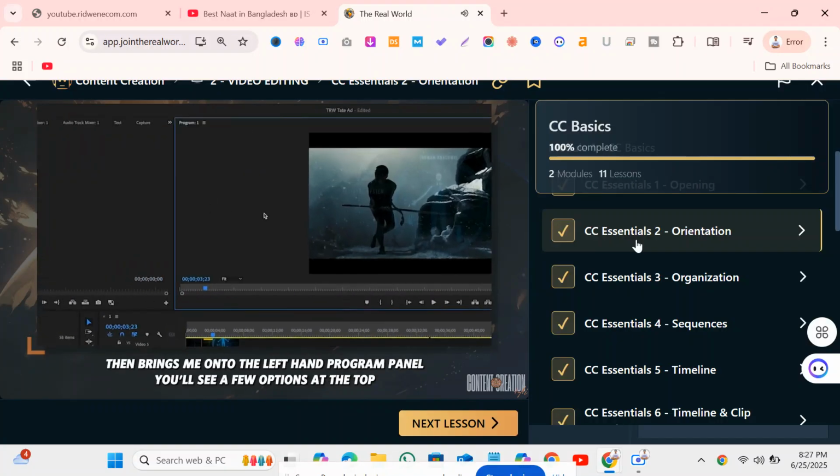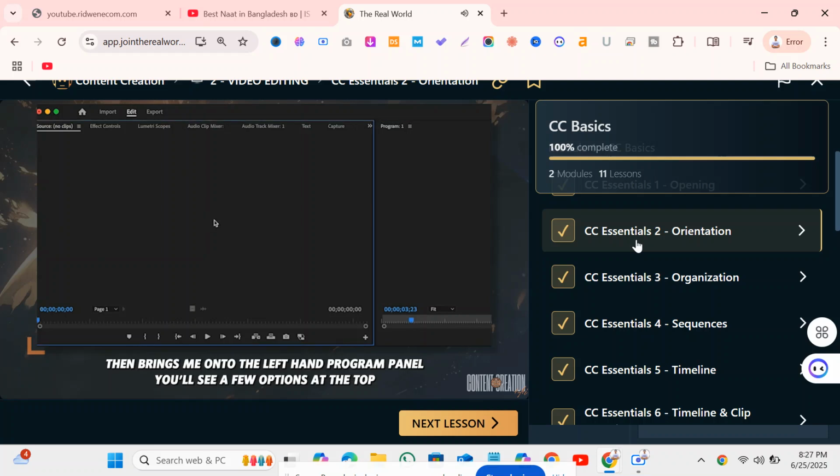Then that brings me onto the left-hand program panel. You'll see a few options at the top. However, the only ones you really need to concern yourself with at this moment are source and FX control.